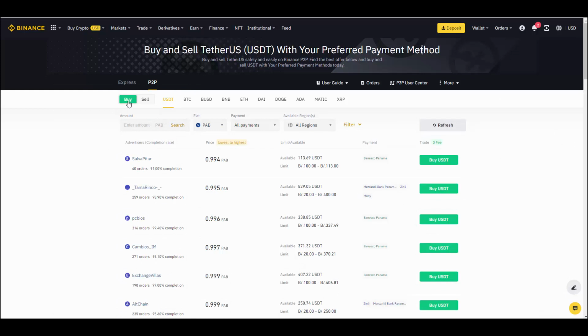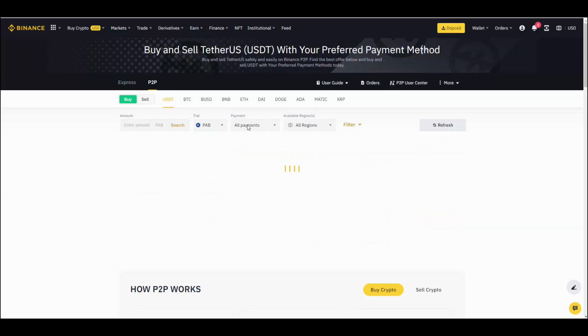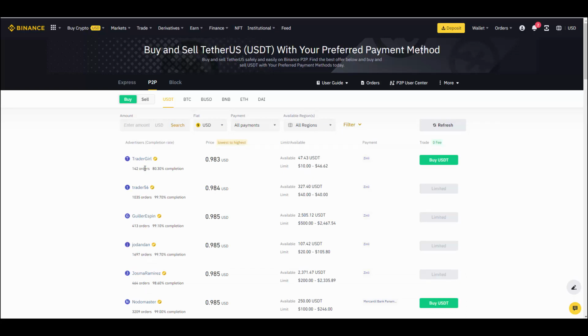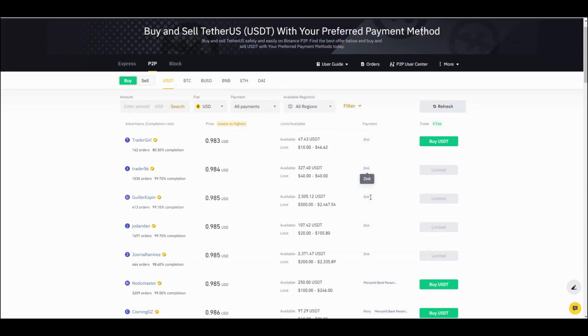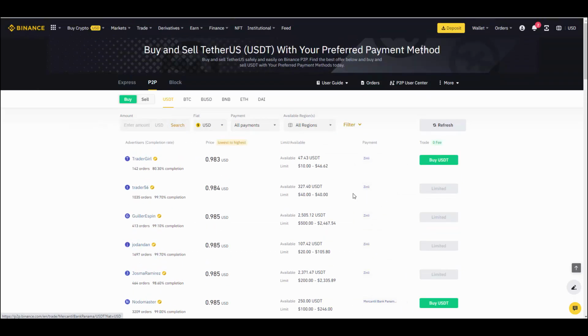Okay, if you want to buy it, here are the people who are actually ready to sell me the cryptos. Here you have different currencies. Okay, let's go with USD. As you can see here, I have all the payment methods, everybody, everywhere. It doesn't matter where they are, all the regions. For example, this person is only with Simly, and this person with this other payment method.